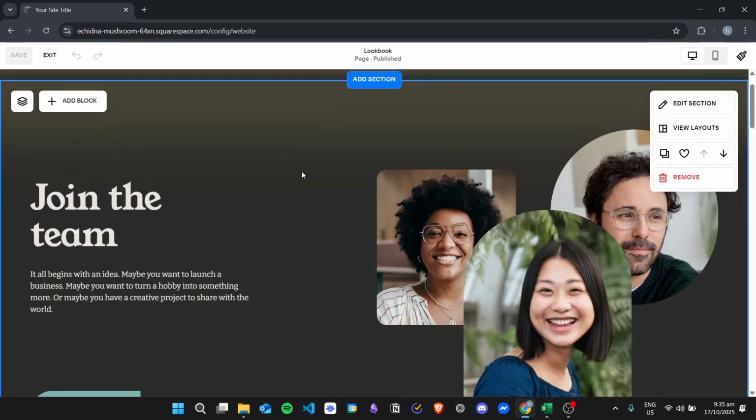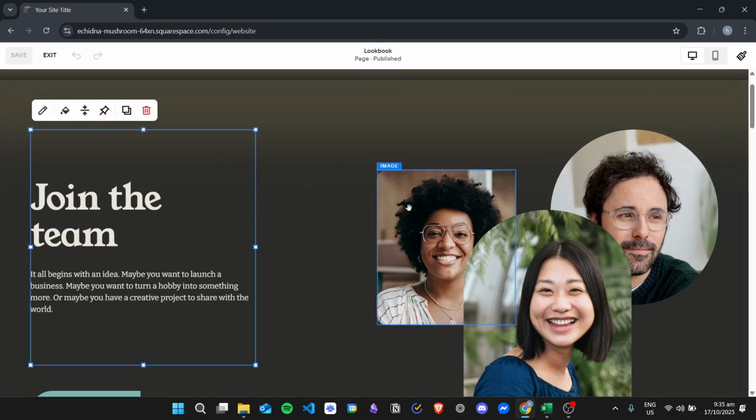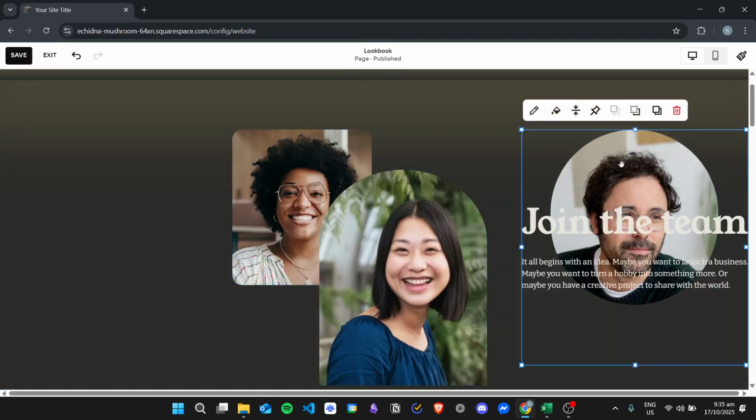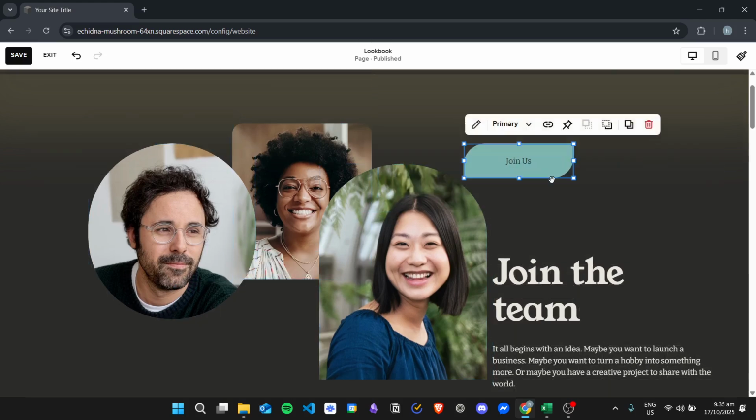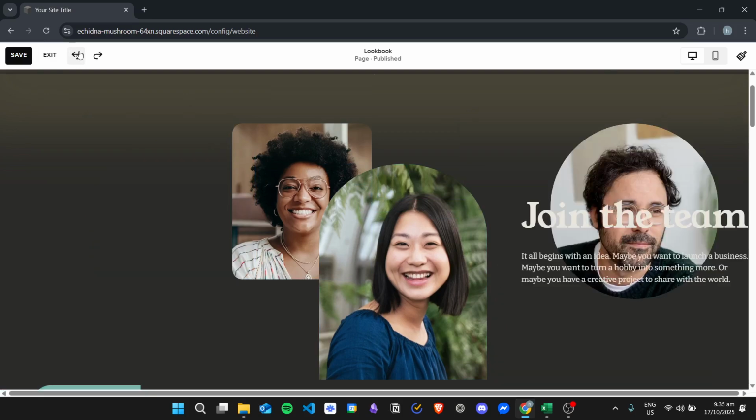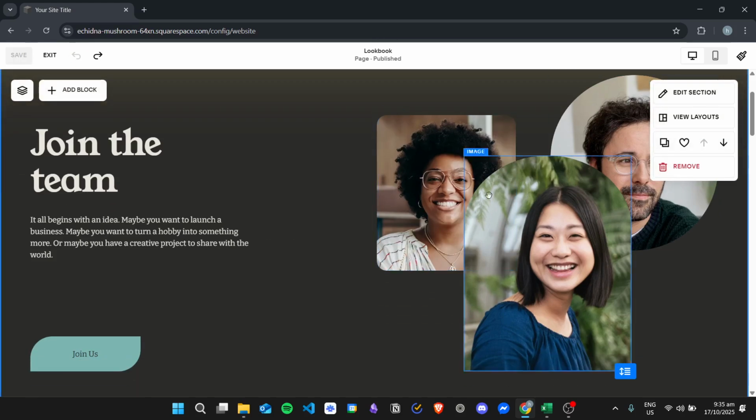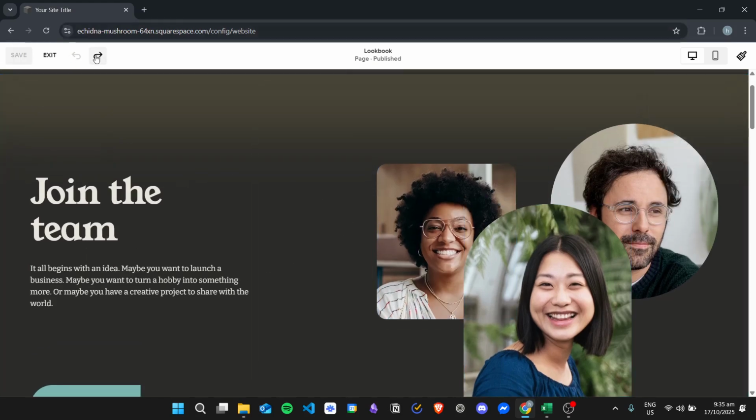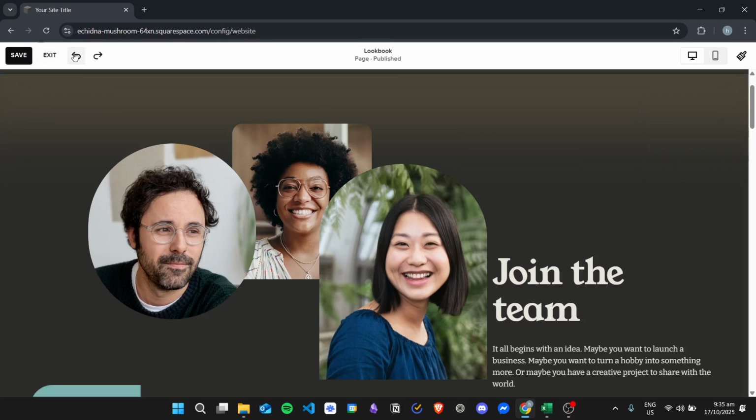So one way that you can restore previous designs here in Squarespace is that you can use the undo and redo button. So for example, if I change around the different elements right here in this section, I will now have this undo button right here. So I can just click on it until I restore the previous design here in Squarespace. I can also click on redo if I want to redo the changes.